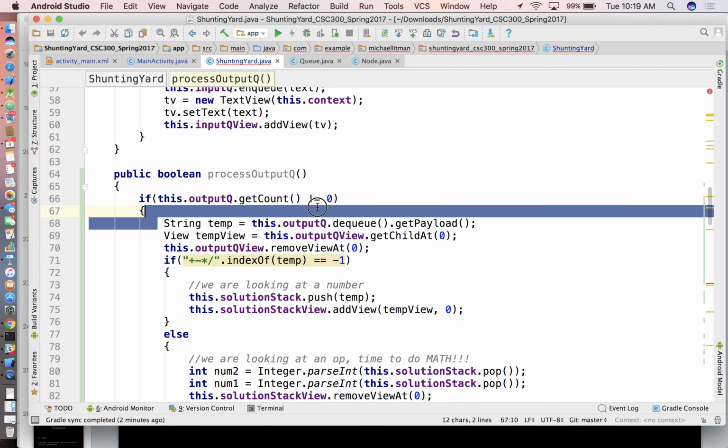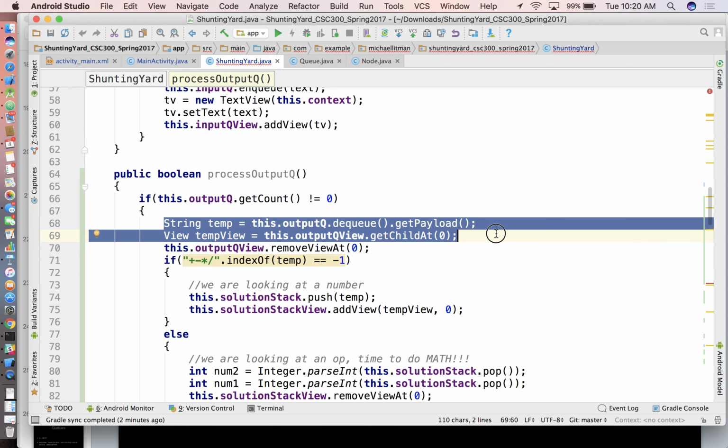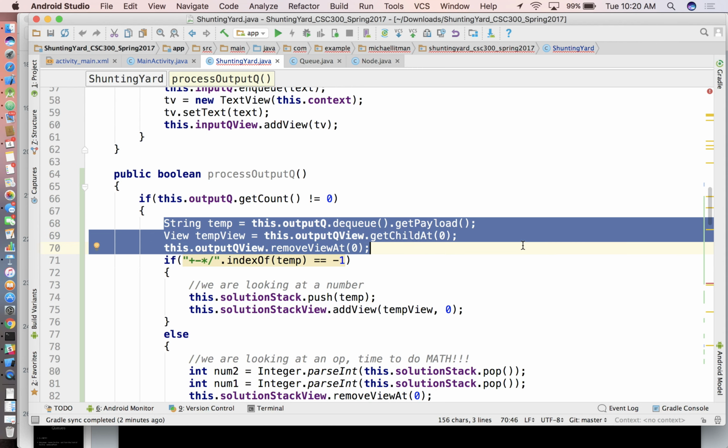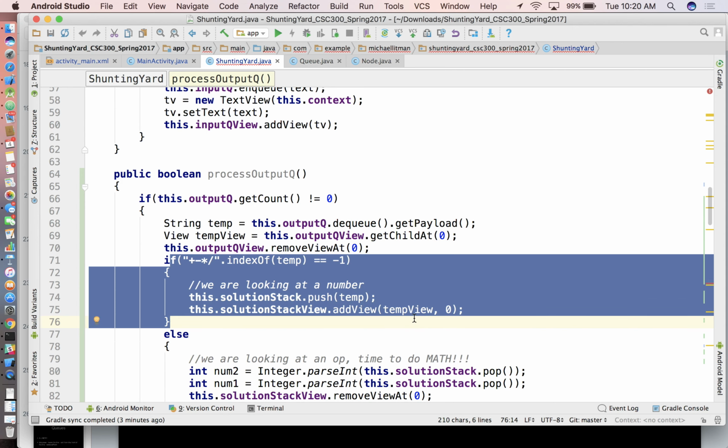All right, so we'll get the first thing of the output queue. So this gets the actual value. This gets the temp view. This actually removes it from the output queue visually. Right, so every single step we take here, there's kind of 3 layers to it, right? One layer is get the value. Another layer is preserve the view. And then the last layer is remove that view from its previous container. So those last 2 steps all have to do with what the user sees. The first step has to do with the data we're working with. Make sense?